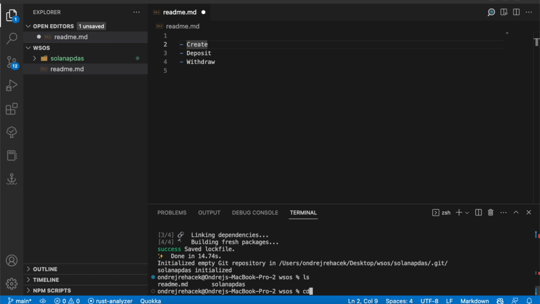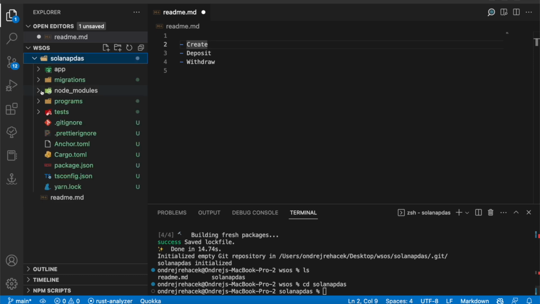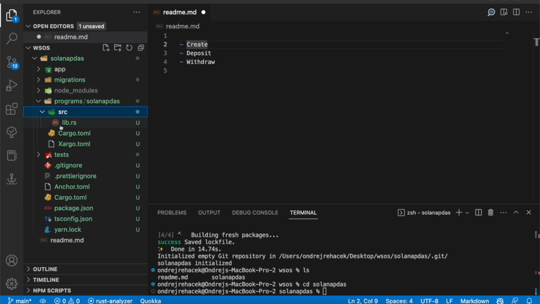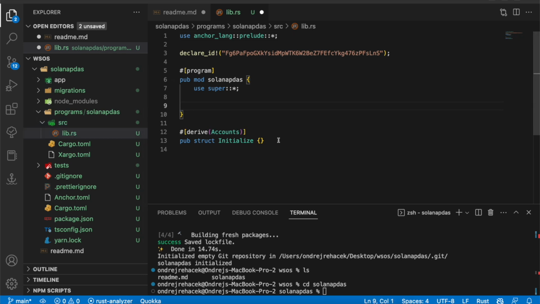So let's jump into our project. Let's just go ahead into the programs folder that Anchor created for us. And let's remove the initialize function and the account structure or the boilerplate code that Anchor generated for us. And let's just go ahead and start with our create function. This create function will essentially create a new PDA account for our bank. So the process is pretty much the same as last week. So let's just call it create.